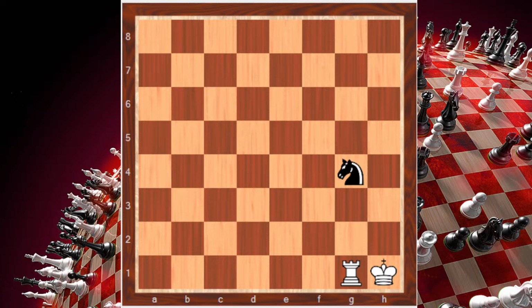Rook to h2. Why? Because our knight is supporting the h2 square. Rook to h2, we can do mate in 1.